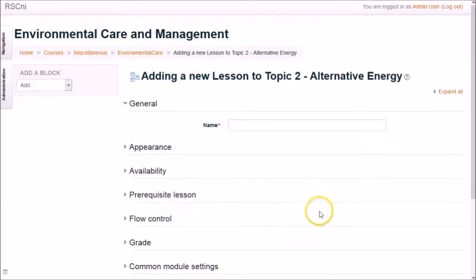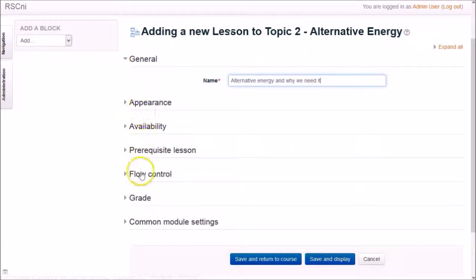So the first screen we enter here is asking us to set up the lesson itself, the options regarding it. The first thing we need to do is give it a name, so I'll drop in a name that is in relation to this topic too, alternative energy. And then below that we have a whole list of settings regarding the lesson.